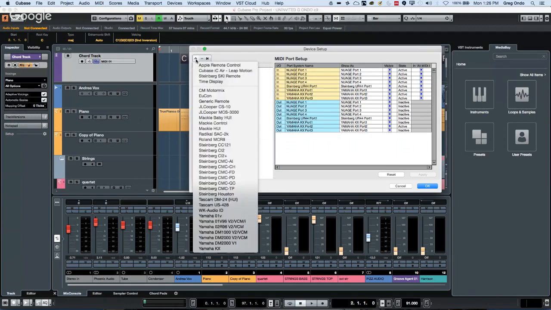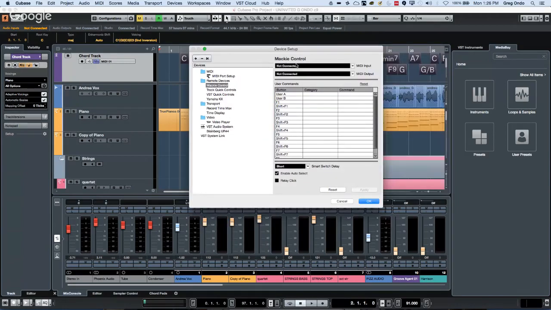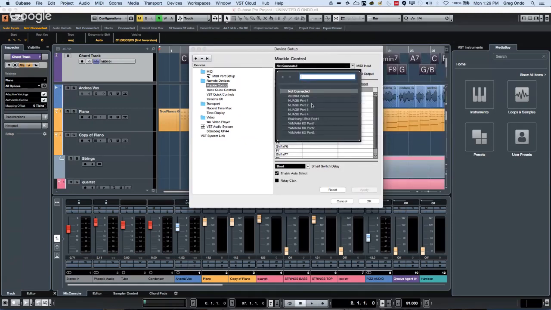Click on the plus sign here. You want to add a Mackie control, so choose Mackie control. And then what you need to do is choose which MIDI ports it's connected to. So if you have it connected via USB, you may see something like a Behringer MIDI driver. And it's probably going to be the same port for the input and the output. So you'd want to simply set that up there.